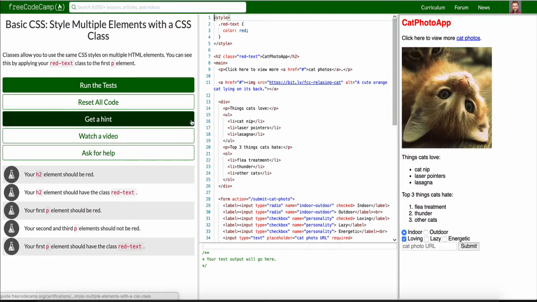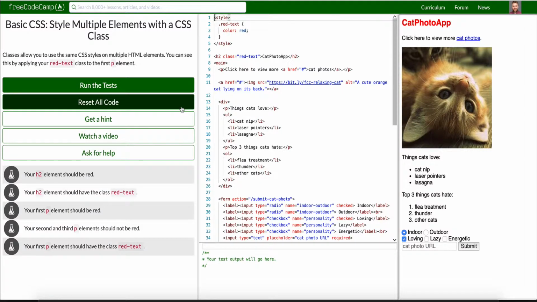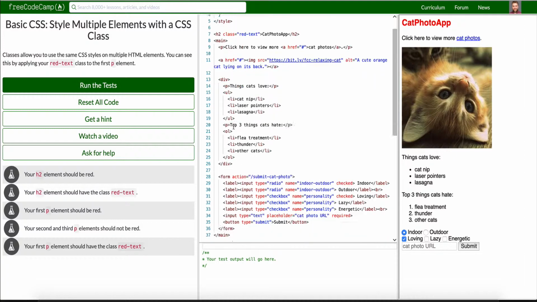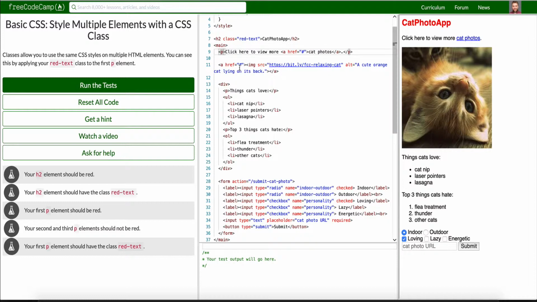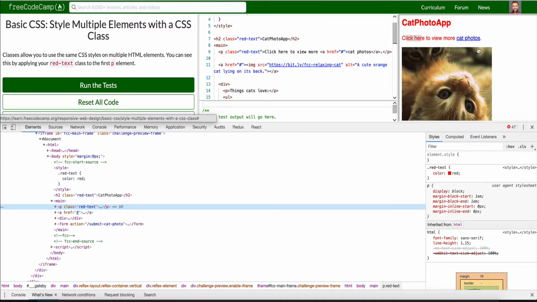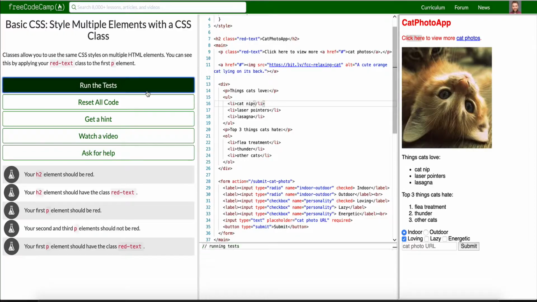So your H2 element, you can see this by applying your red-text class to the first P element, and your H2 element should be red. Okay. H2 element should have the red-text. P element should be red. Second and third P should not be red. Okay. So that's pretty easy. What we can do is just add this class here of red-text, and there we go. So now this has the class of red-text as well. Awesome. And let's go ahead and run this.